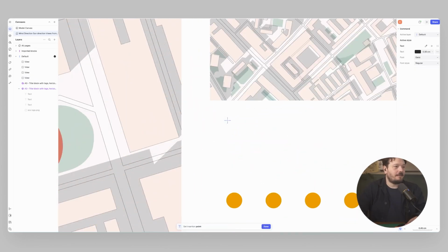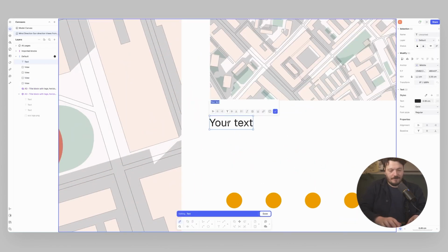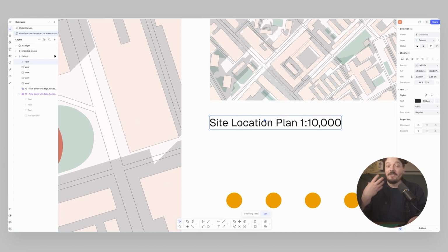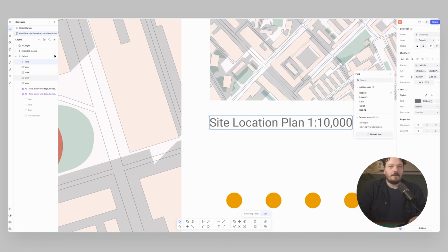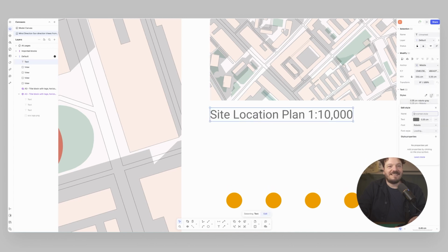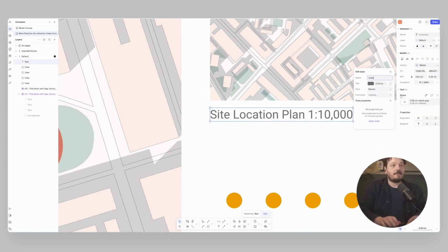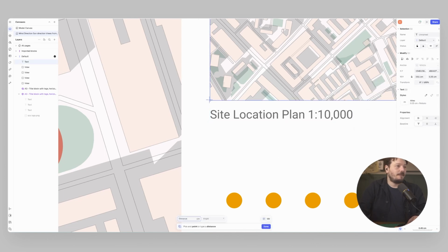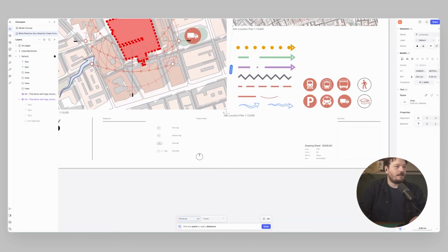And then we can just add titles to each of the drawings. So we could say this is a site location plan, 1 to 10,000. And just like with all the other styles, I could change my text style, I can change the font, I can change the size, any element like that, and I could save that as titles, for example, and that means that whenever I go back in, I know that each of these things matches.